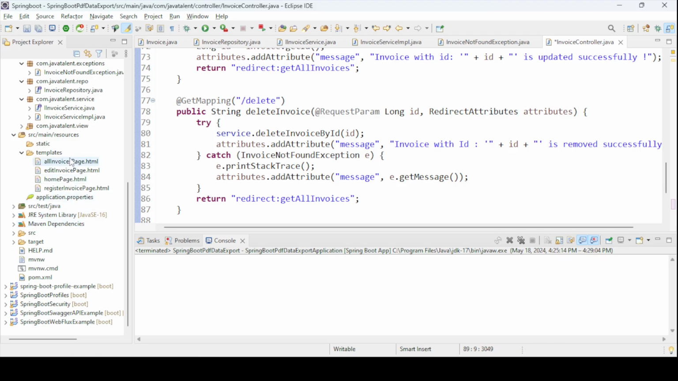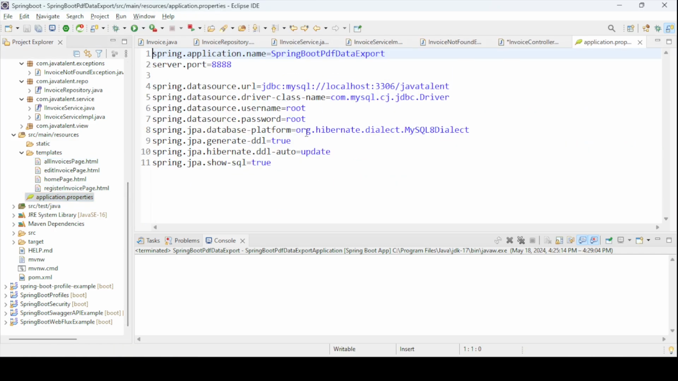Now you need to create this HTML page. But before that, let me go to the properties, what properties I have given. So first, spring.application.name, you can ignore it, it is optional. I have given it, but you can ignore it. Server.port is also optional, 8080 by default it will take, unless that port is utilized by another application. So you need to specify this port additionally and manually if you want to run on a particular port.